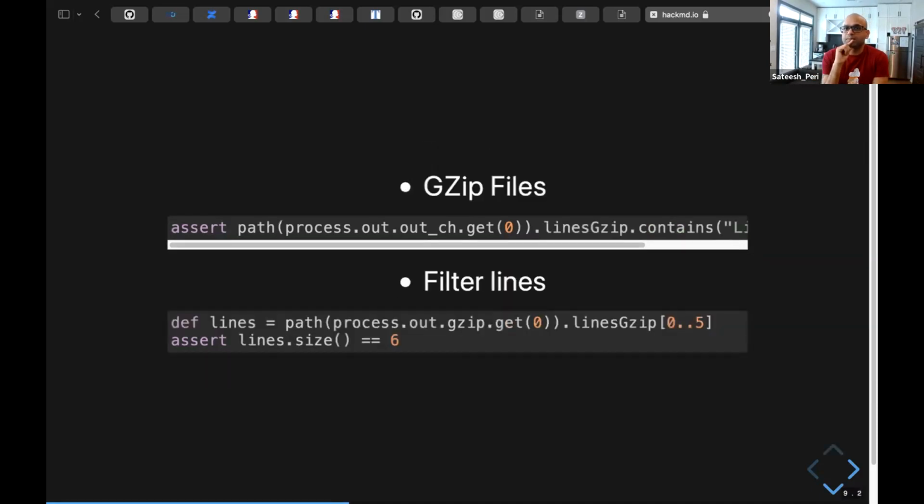So if you go down, gzip files. There's support for zipped files. So using the .lines gzip and .contains, you can check whether a zip file contains any string or any content basically that you're looking for in a particular item in a channel.